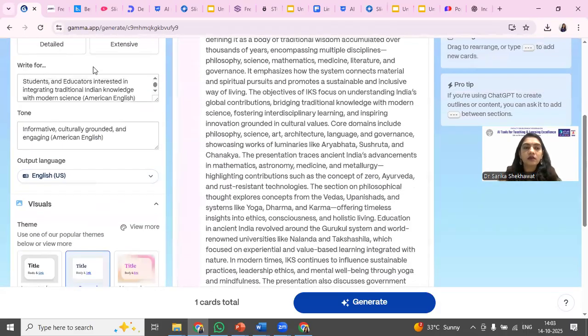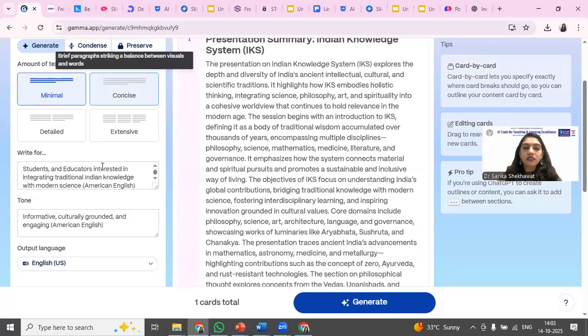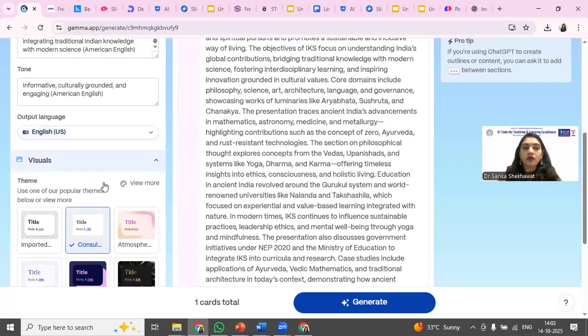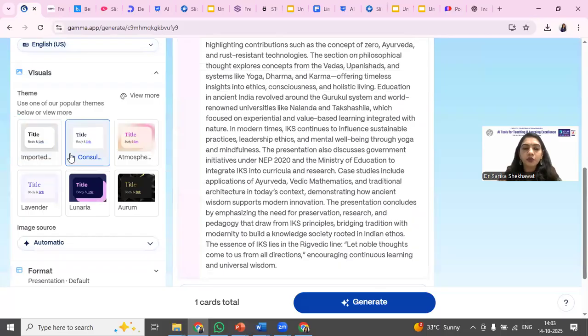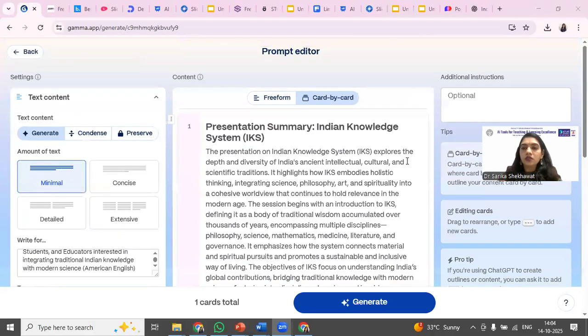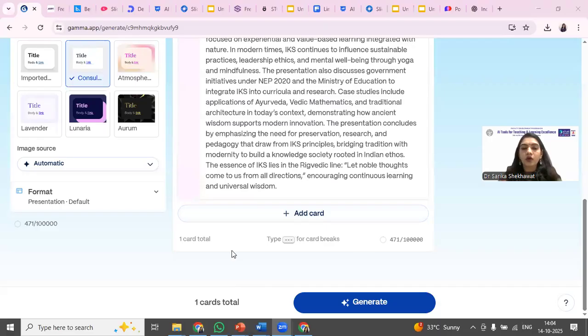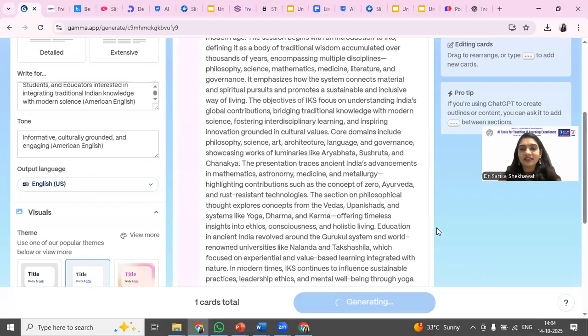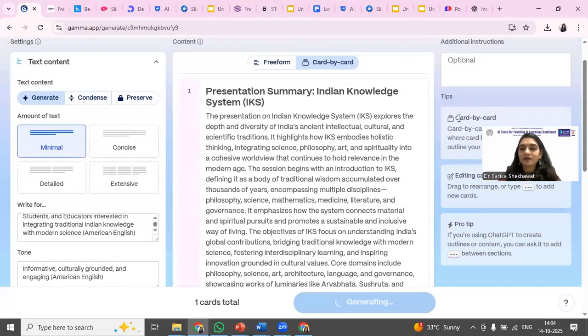So my selection is ready right now. I've selected the amount of text, the tone, language, visuals, image source, and the format. Okay. This is showing me just one card right now. If I click on generate, let's see what we are going to get. This is generating the content.